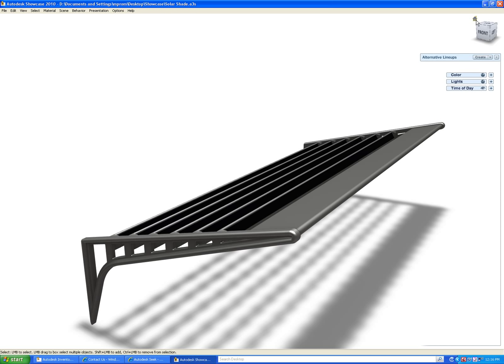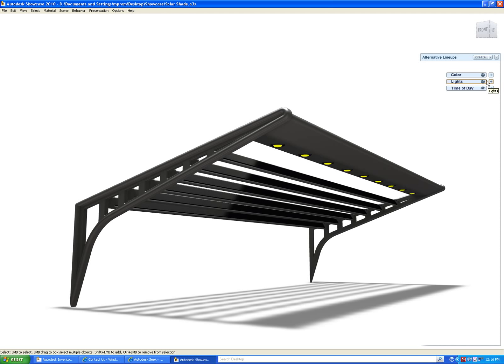Now, in Inventor, you saw that I put on the different lights. So in Showcase, we're going to test that out too.